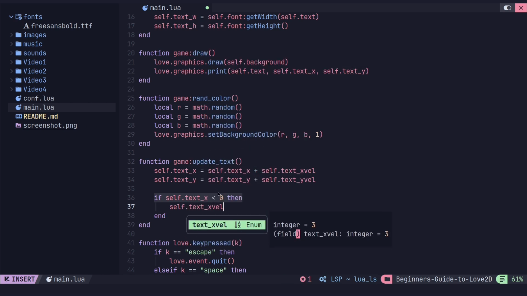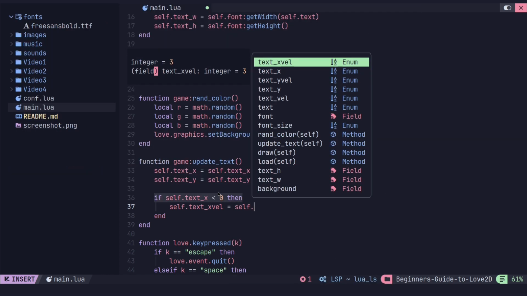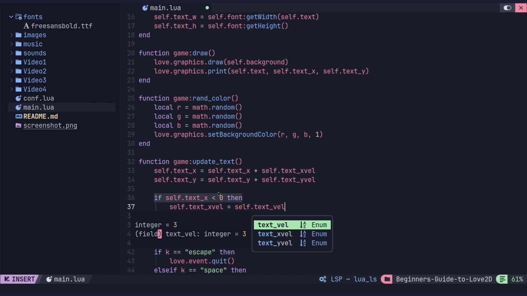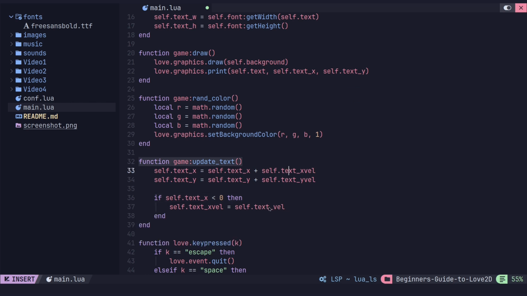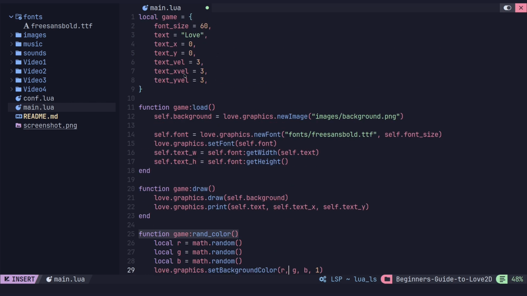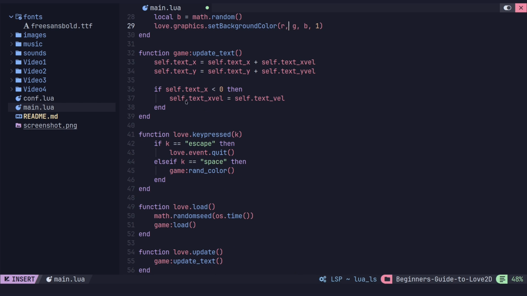This is xvel, and we're going to set it equal to self.text_velocity. Our velocity variable is just up here, and it's always just 3. But these guys can be 3 or -3. This one is just 3. So it would have had to be -3 for us to be moving in a negative direction. Once it's penetrated 0, we're going to say it's now got to be positive, and that's going to cause it to bounce off the left-hand side of the screen.